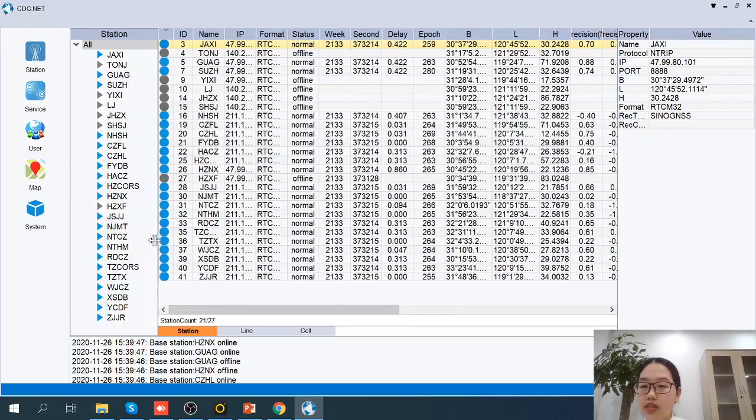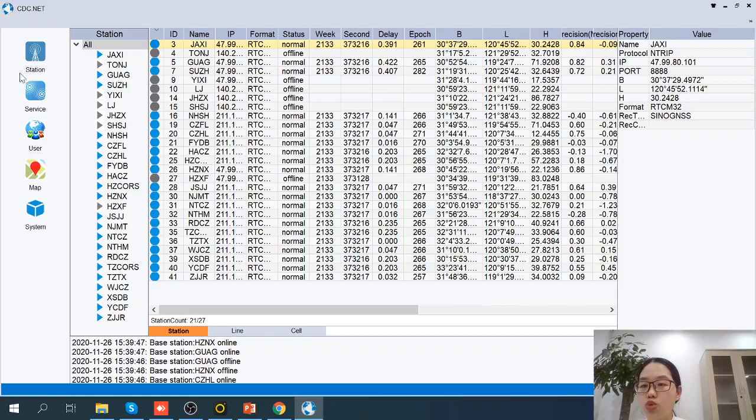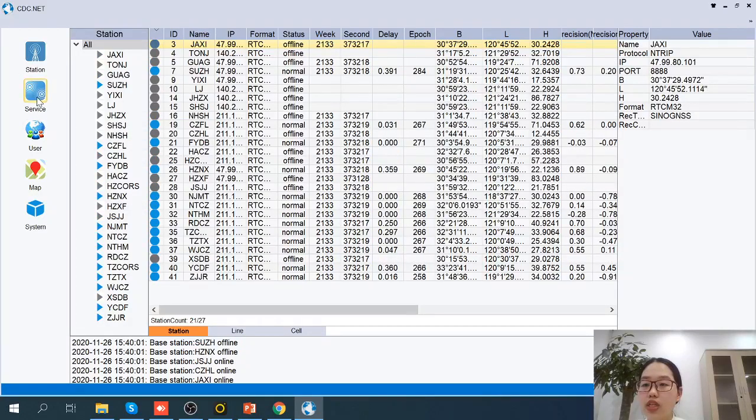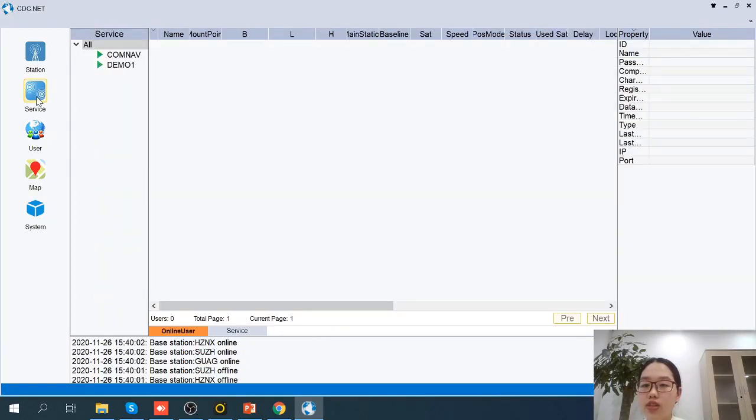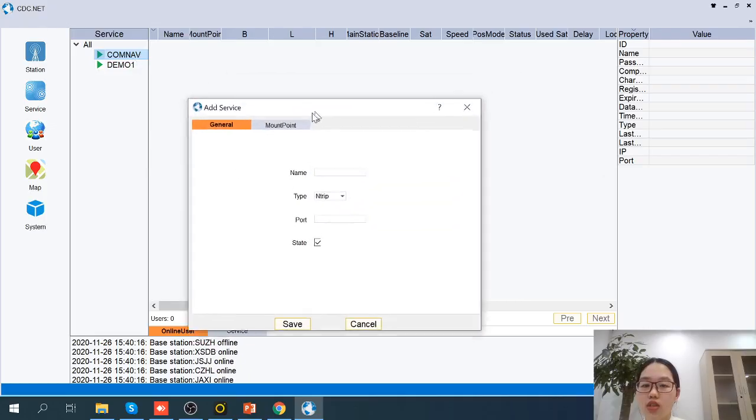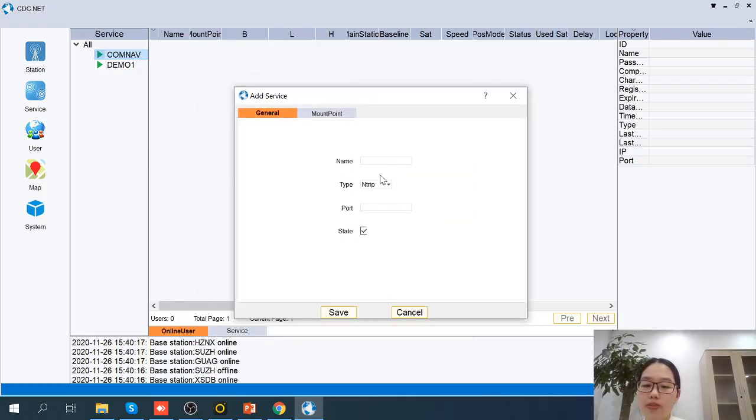Okay, next. This is the reference station's data input, and next we see the service. I will add a new service. Here, give your service a name, for example, demo 2.